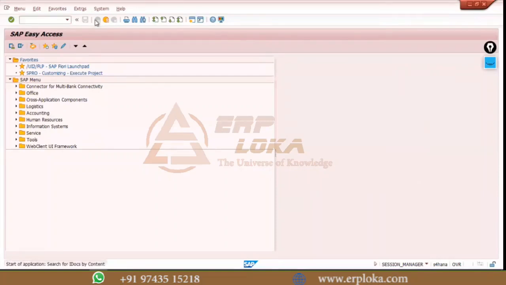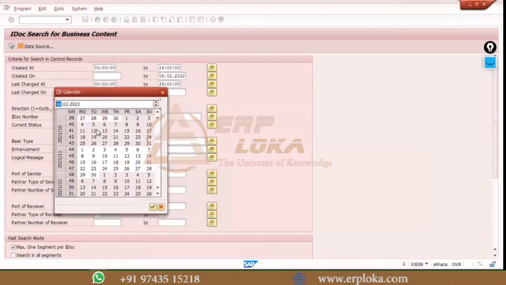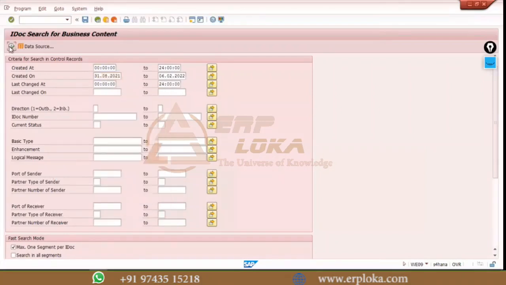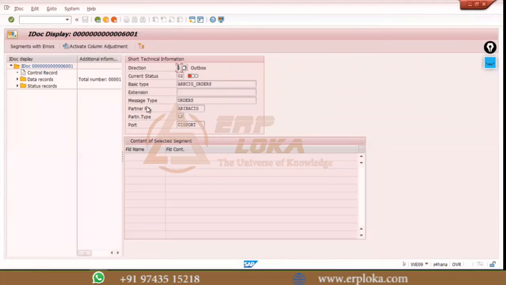Whenever you see in WE09, let me check if IDOCs are created in my system. Okay, IDOCs are generated. When I open this IDOC, think this is my system now. I'm able to see it as red. I need to go to the status record and see what the issue is. It is saying error passing data to the port. So this means the port is not created from my end. Okay, there is an issue.